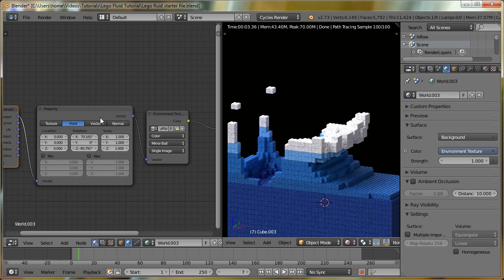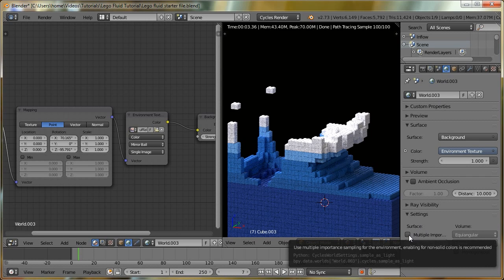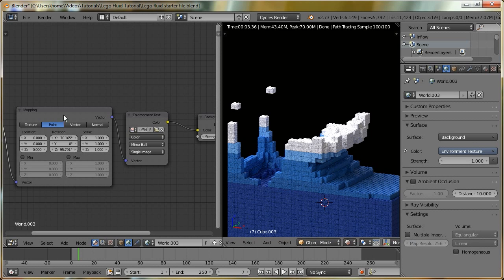So what I can then do is, we can see that we're at 100 samples for the viewport, but we're still getting a relatively noisy result, and that's because we're using an environment texture now. And something we can do, in the settings of the world, is enable multiple importance sampling. And that's just kind of an improved sampling. What it actually says is you should enable this sampling for non-solid colours. And an environment map is a non-solid colour. So if we enable this and then increase it to maybe something like 1024, we get a lot clearer result.